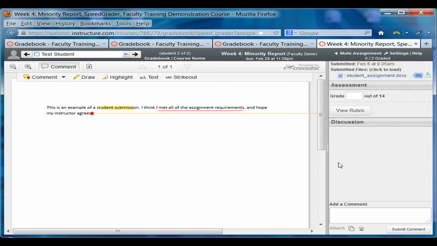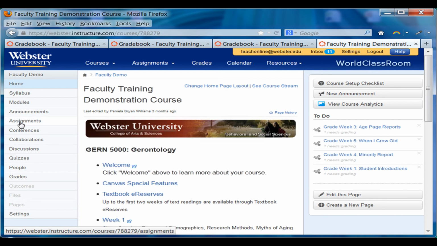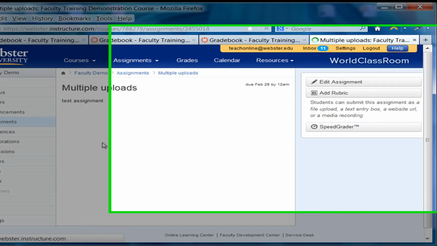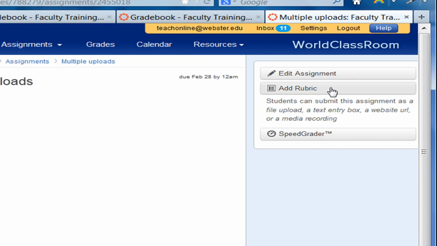If you'd like to set up a rubric to use with an assignment, simply go back to Assignments, click on the word Assignments, locate your assignment that you would like to edit, and the Add Rubric link will be on the right-hand side for you to be able to create and add a rubric to your assignment.